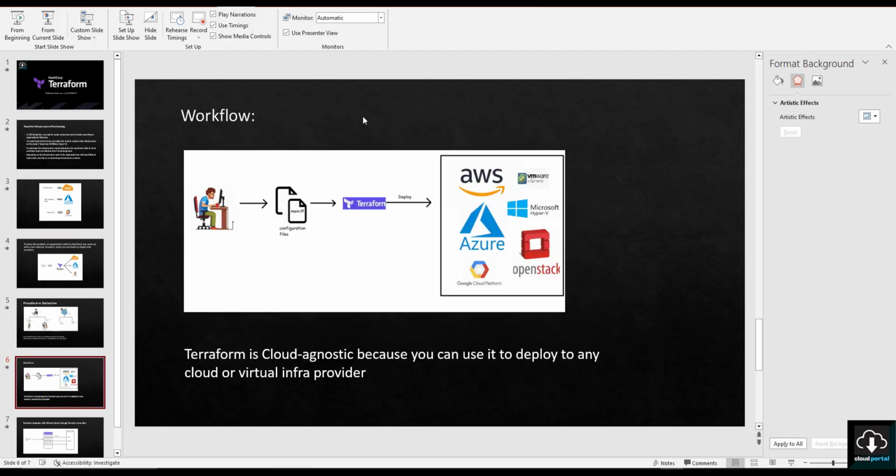Okay, so how Terraform is going to work. If you can see in this diagram, you as a cloud admin or DevOps admin are on a system, and you are going to write a configuration file. The configuration file contains all the configuration or infrastructure code that you want to create on your particular cloud platform. Any configuration file in Terraform ends with a .tf extension.